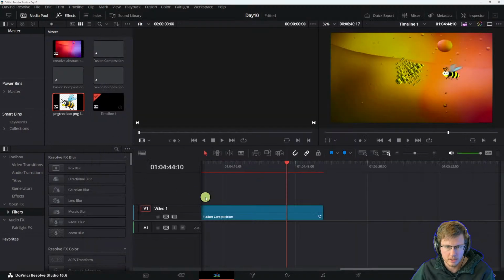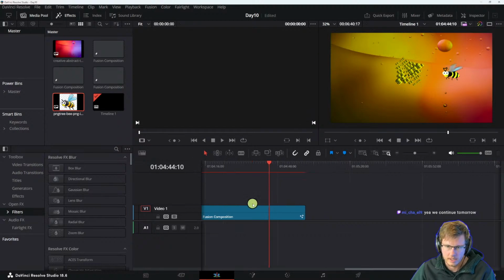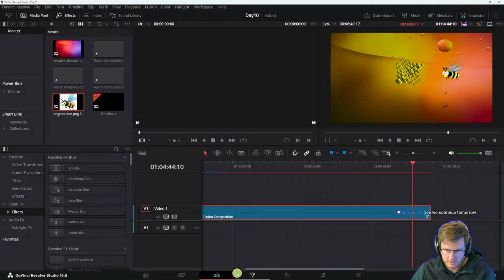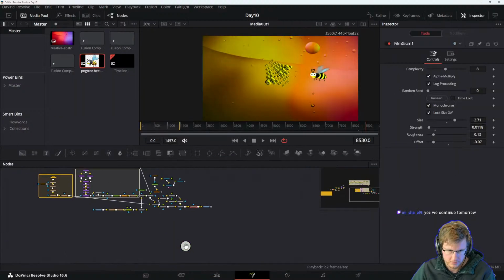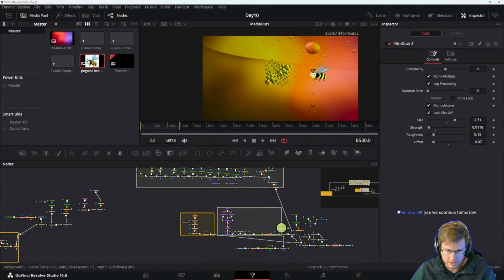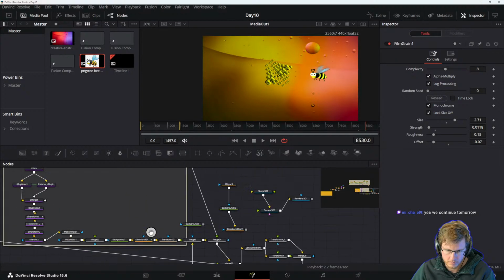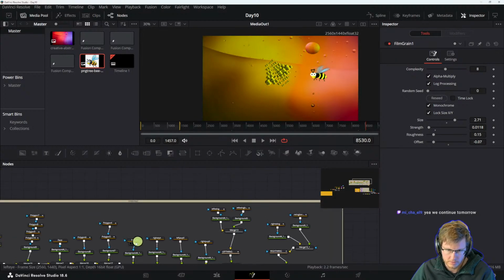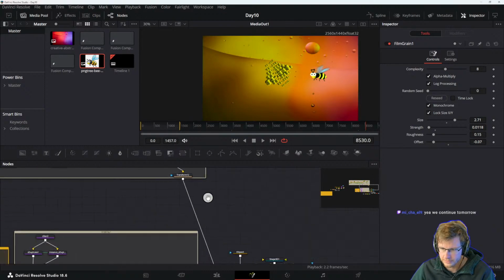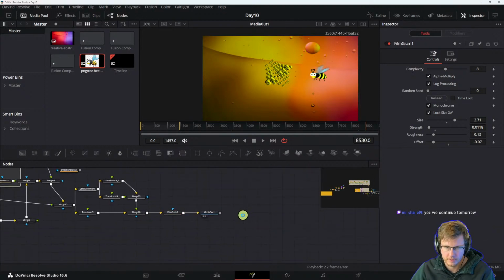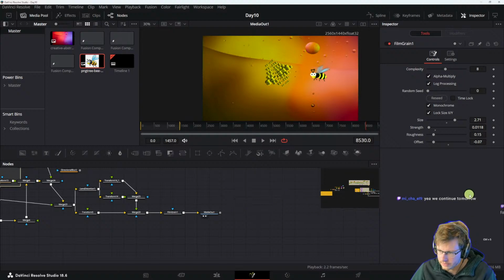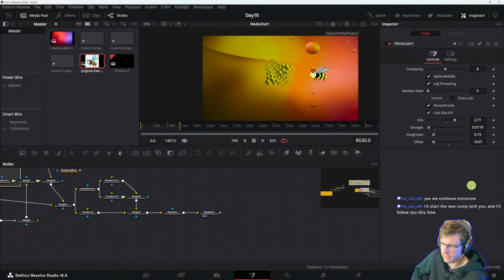And who knows what we're going to start. I'm going to render this out, I'm going to use it, it's going to look amazing. And then we can start a new composition. Say goodbye to this one. This was our first real node tree composition. It's a beaut. All right. I'm going to end there. I'll start the new comp with you. I'll follow you this time.